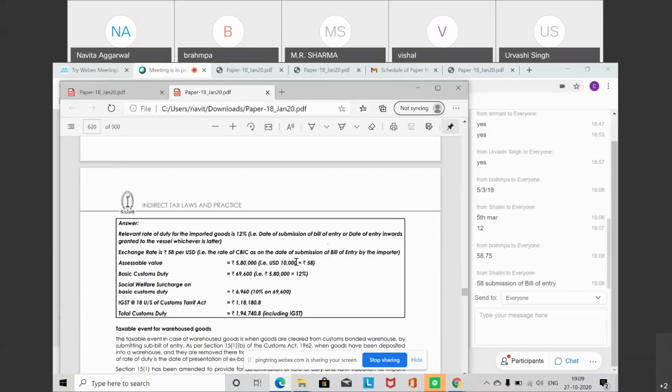So accessible value: once we know what exchange rate we have to apply, we take the dollar value of the shipment multiplied by the exchange rate. Accessible value comes to 5,80,000 in the given example. Then what is the custom duty? The rate of custom duty is 12%, so 12% will be applied to accessible value. 12% on 5,80,000 will come to 69,600.